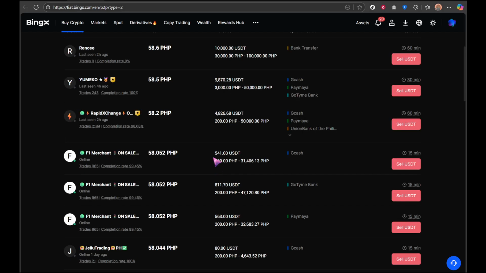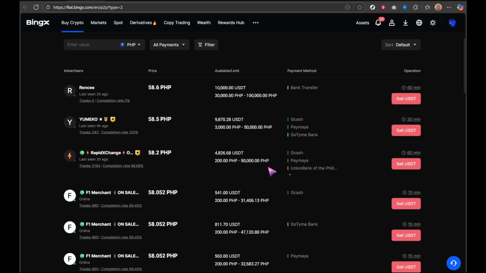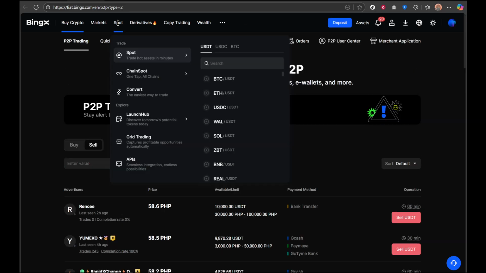Let's now explore the second method, selling your Bitcoin on the spot market. Start by going to the spot market section of the platform. Here, you'll select a trading pair such as BTC/USDT, which enables you to trade Bitcoin for another asset like Tether. Next, input the amount of Bitcoin you wish to sell.